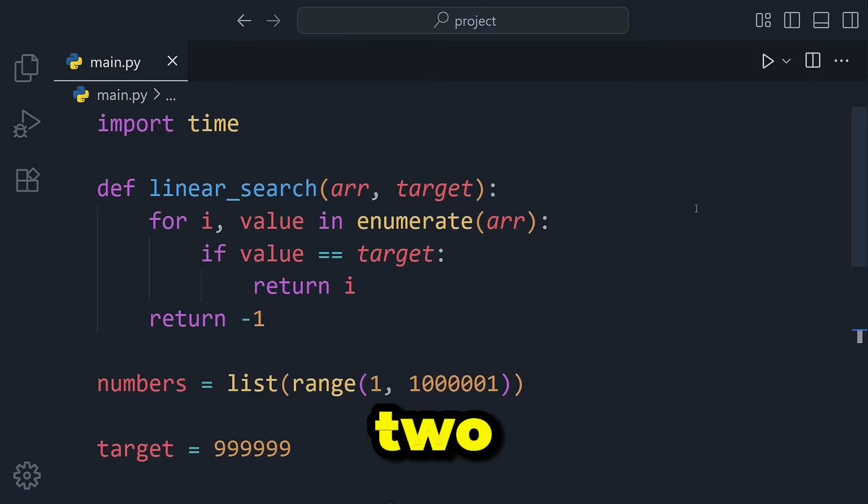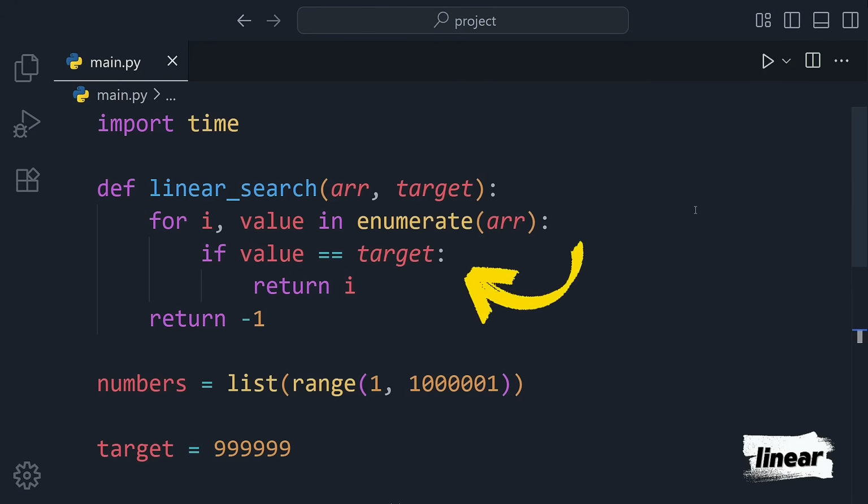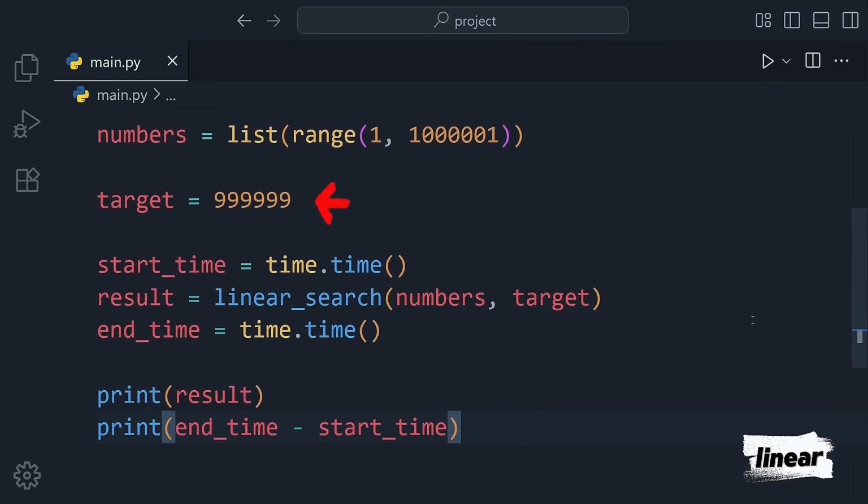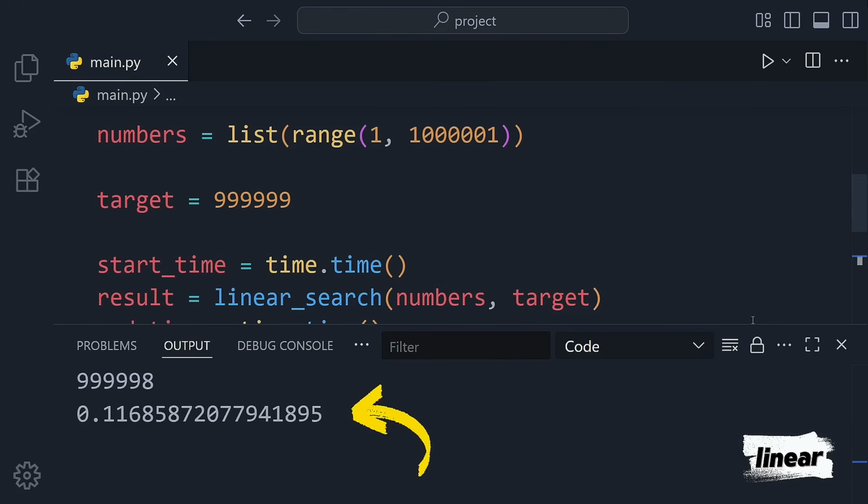Today we're going to compare two ways to search for a number in a big list: linear search and binary search. First up, linear search. Imagine you have a huge list and you want to find a number. Linear search checks each item one by one, starting from the beginning. So if the number is near the end, it has to look through almost the entire list. That means it can take a long time, especially when the list is really big, like a million items.